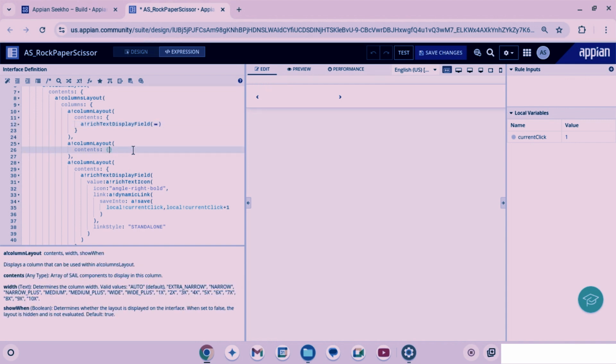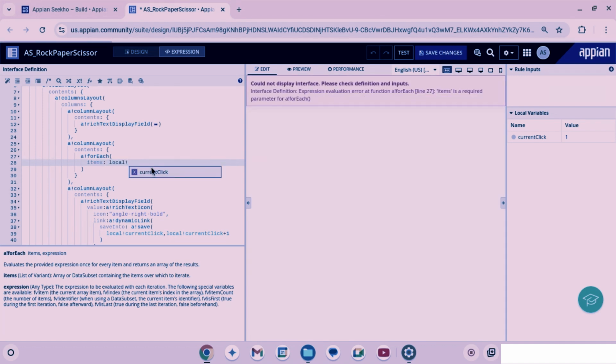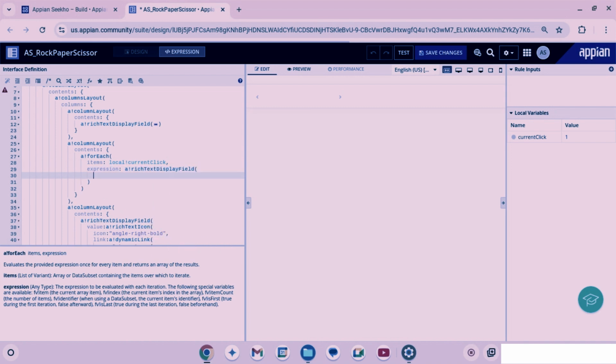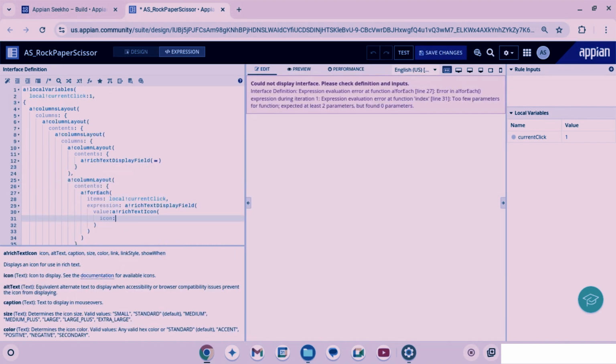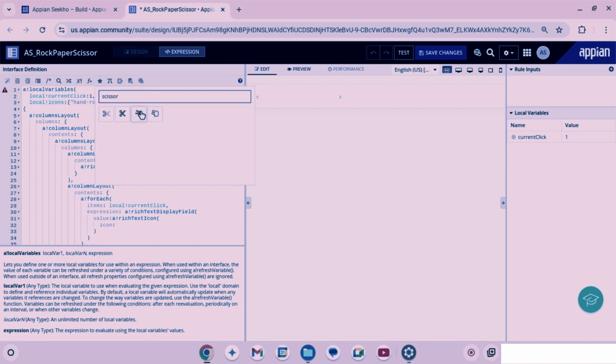Now in the middle section, we display the 3 icons, rock, paper and scissor. This is where the user will see the available choices and select one by clicking on the icon. To display the icons dynamically, we will use for each loop. This loop will only iterate over local current click. Now let's define a variable holding a list of the available icons, rock, paper and scissor. We now have a variable called icons which holds the 3 possible choices the user can select from.